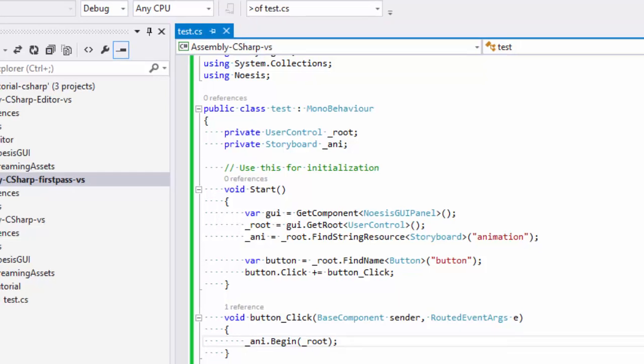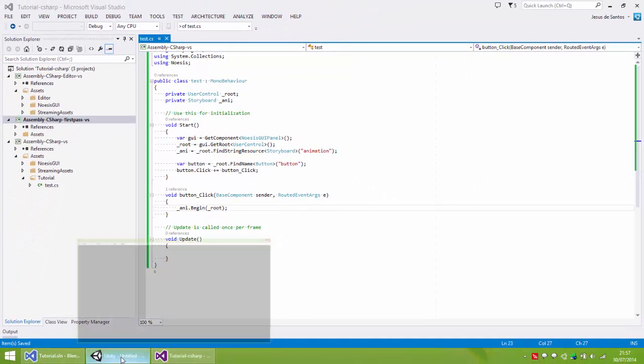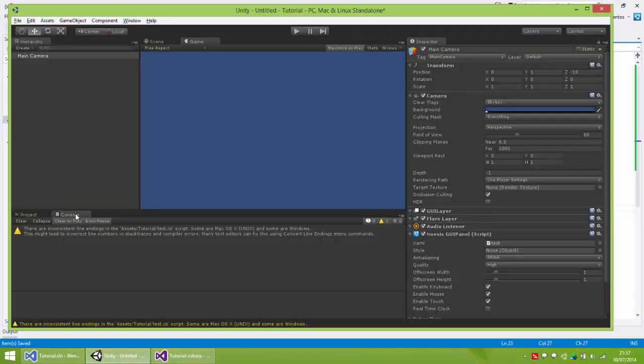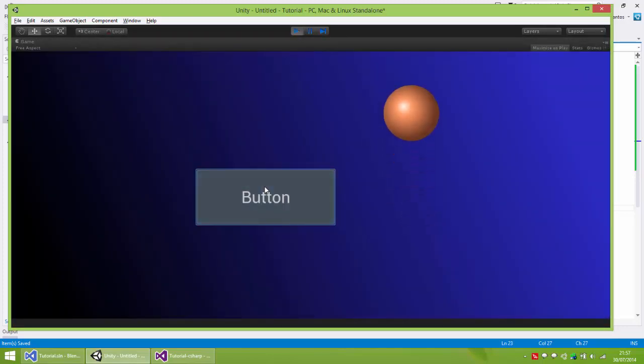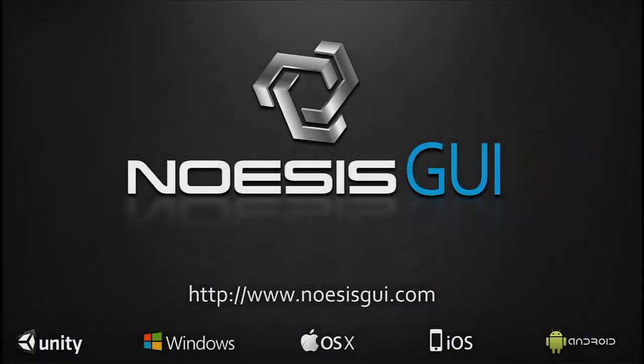OK, let's verify that the script compiles correctly in Unity. Let's see. No errors. Let's test everything. There we have our circle bouncing. Good. That is all for this tutorial. We created a very simple user interface. You can continue using Blend to create more complex things. Thanks for watching this tutorial.